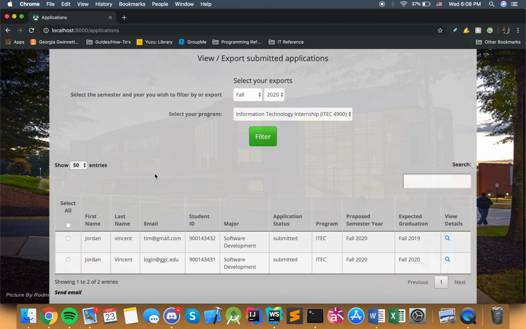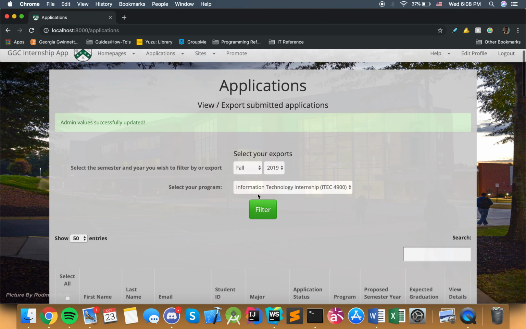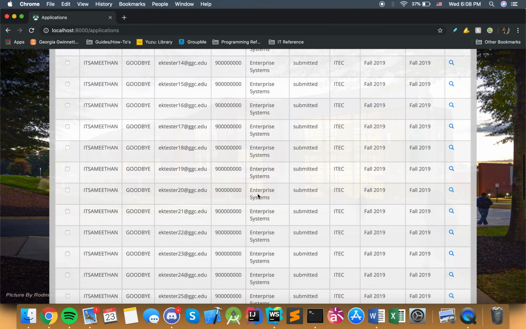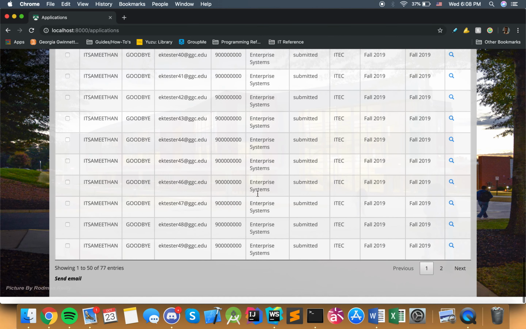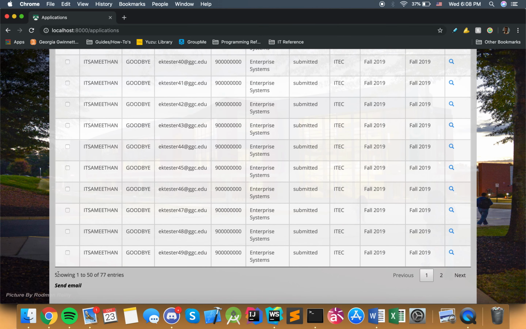And as you can see here, the default is 50 instead of being defaulted at 10. Here I will show where it should show at least 50, which it does. (50 out of 77).